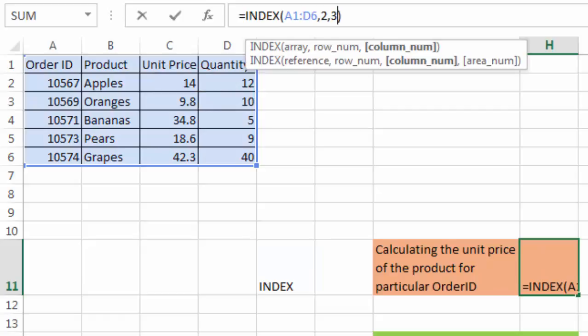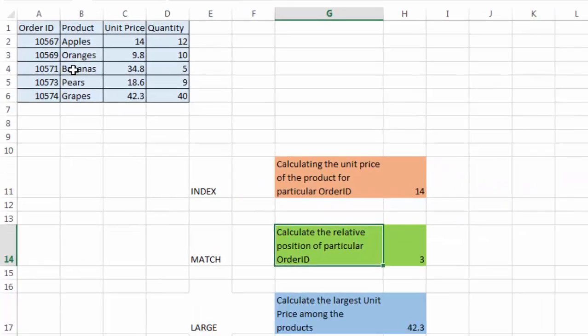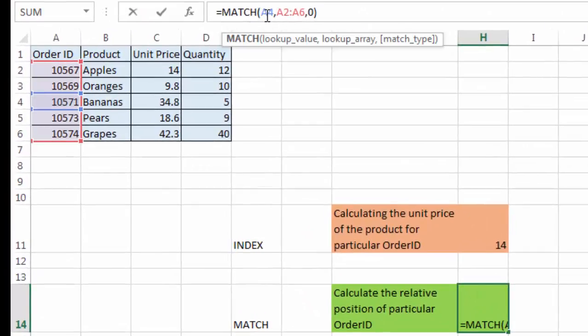Moving to the match function. Let us, for example, say we want to retrieve the relative position of the product bananas. By simply looking at this table, we can see that it lies at the third position, first, second and third. So I am going to illustrate the same by using a match function. The syntax shows match, lookup value, lookup array and the match type.